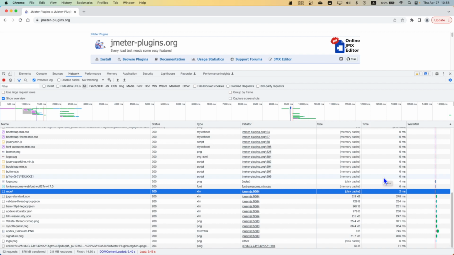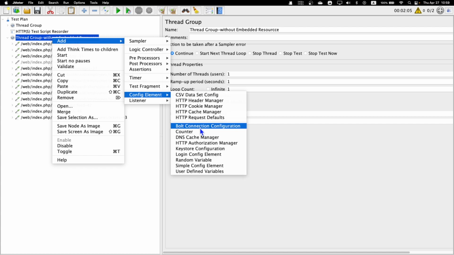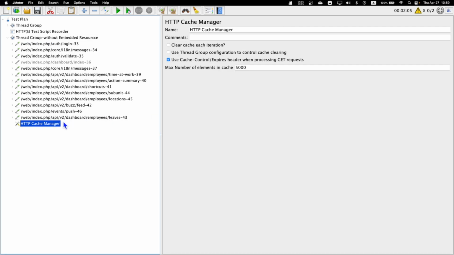You need to add an HTTP cache manager in your test plan. So we need to add a cache manager here, and we can keep the default settings. Then the HTTP cache manager represents the browser cache and respects cache control headers. So JMeter acts exactly like a real browser with regard to handling embedded resource caching.